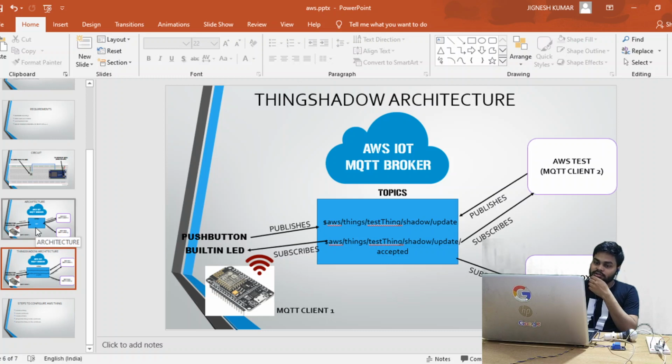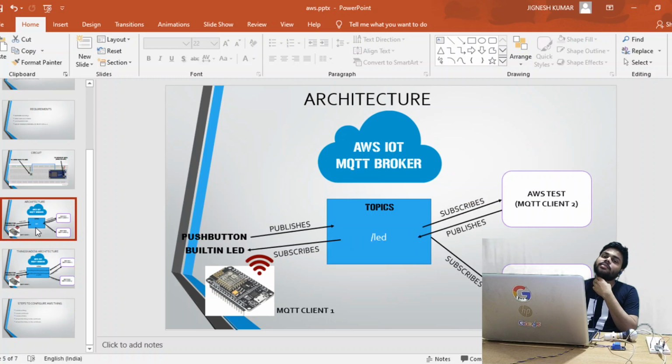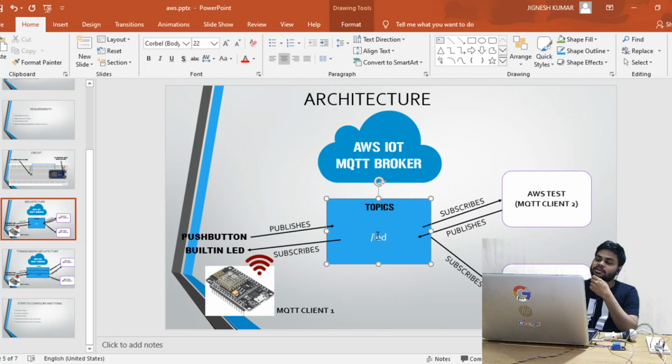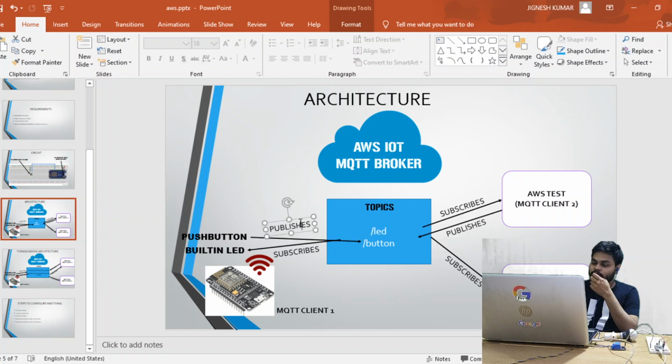This architecture is different from a normal MQTT broker, because in that case we basically use labeling like /LED for getting data on the LED, and /button for getting data on the button. If we want to publish push button data, we publish on the button topic. And if we want to receive data, we need to subscribe to the same button topic.